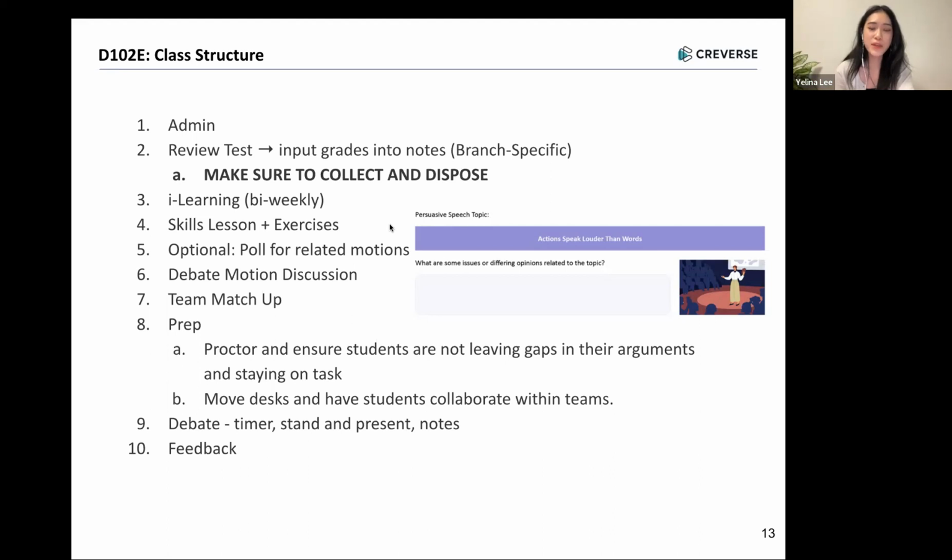During the prep time, my main goal is to make sure that there are no major holes in the argument and they're staying on task. Usually with master students, they don't really need much student management. And I would move the desks and put them into groups during prep time rather than right before debate, because one, it saves time, and two, it helps them collaborate with each other, because debate is not just individual based, but team based. So that helps them bounce ideas off each other and make sure that they don't have the same argument, for example.